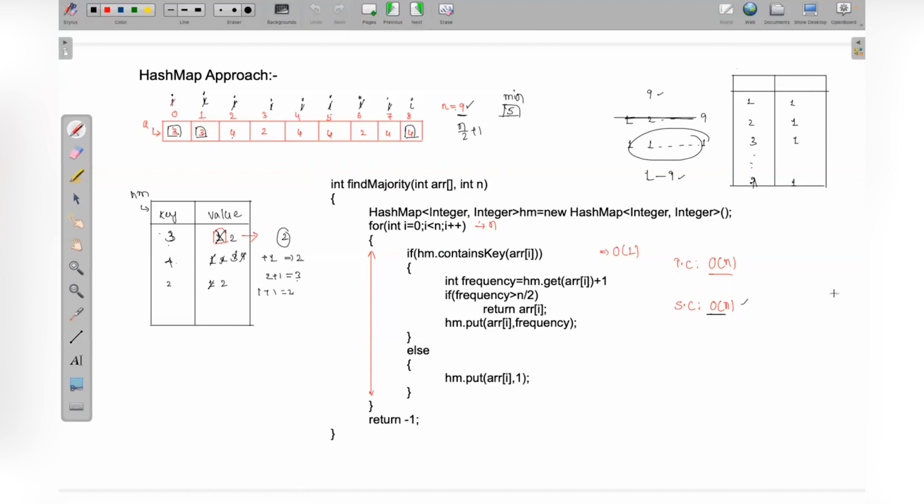Meanwhile, you can think of how we can optimize the space complexity. Of course, time you can't optimize. Optimization can be performed on space only. So maybe you can think of it, and I'll discuss this solution in the next video.